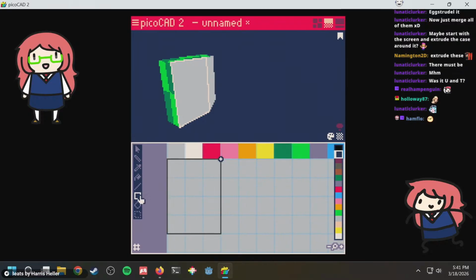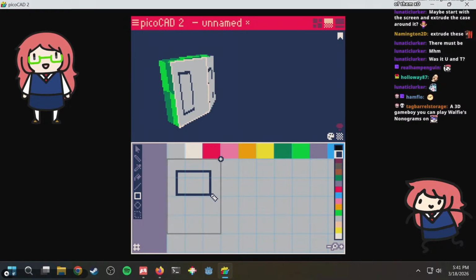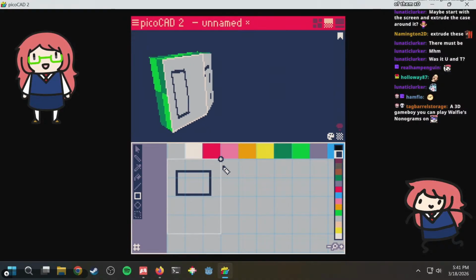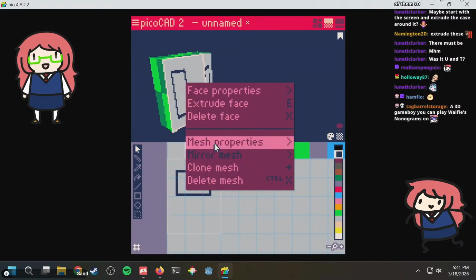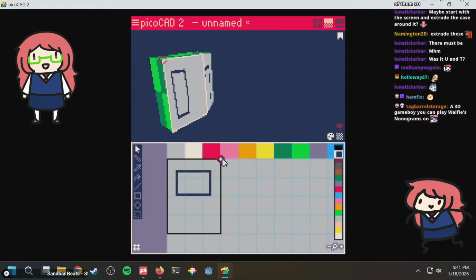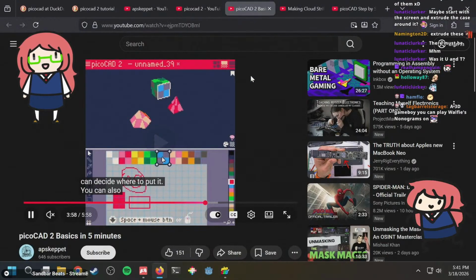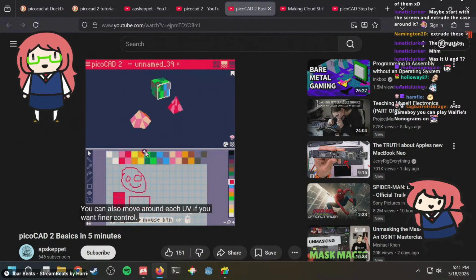You should probably use the rectangle tool. Okay, but it's actually the wrong way, though. That's the thing. It's actually the wrong way. So I think there's a way you can rotate it, right? Mesh properties. No, how do you rotate? There's a button. Someone said it somewhere. You can move around each UV if you want finer control.